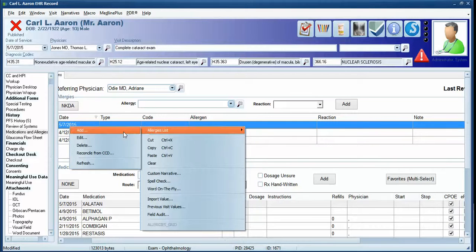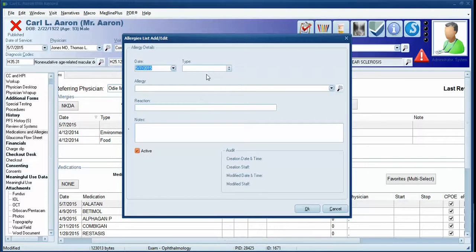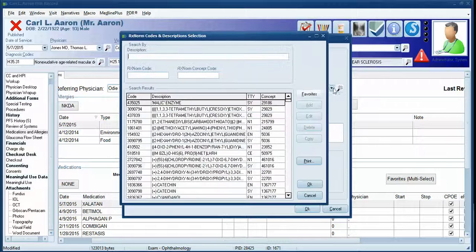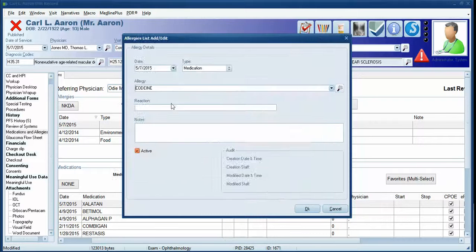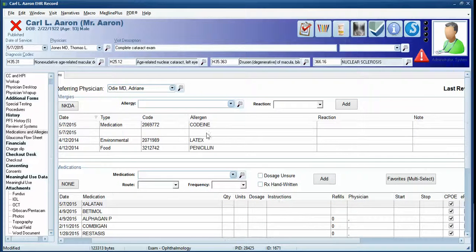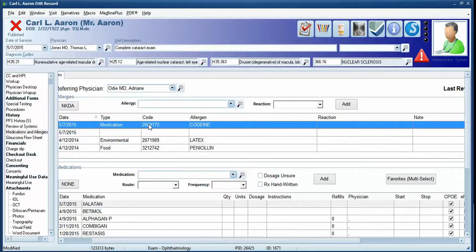Let's make sure we've gotten that added. So add, let's do medication, favorites, double click, okay, and there it is. It did add it to that allergies list. Once you have your favorites set up, it makes it very quick and easy.